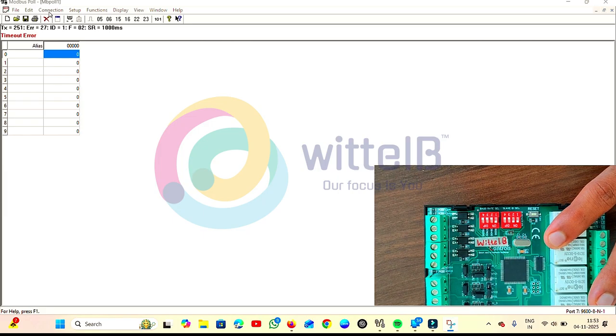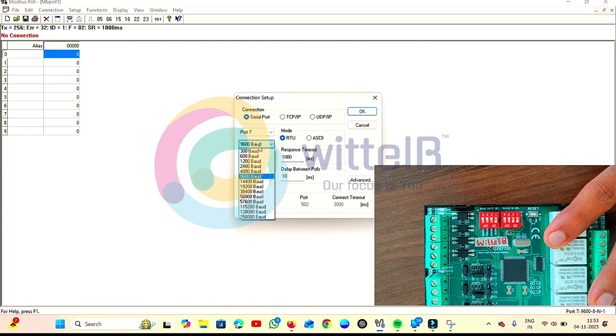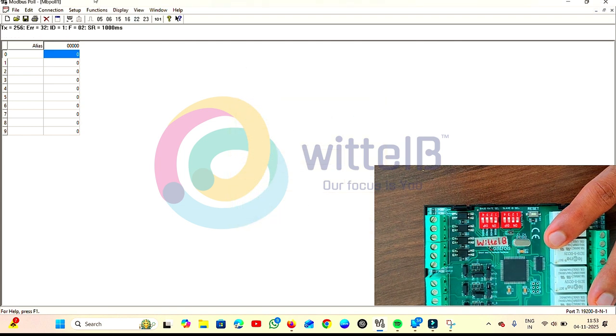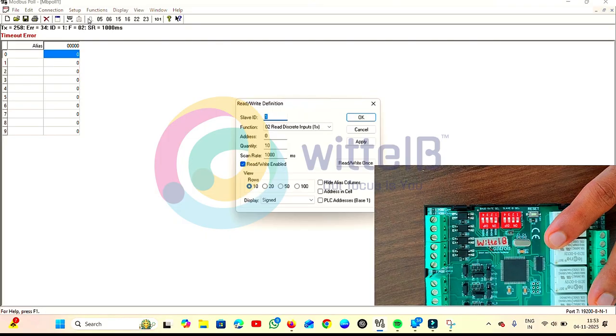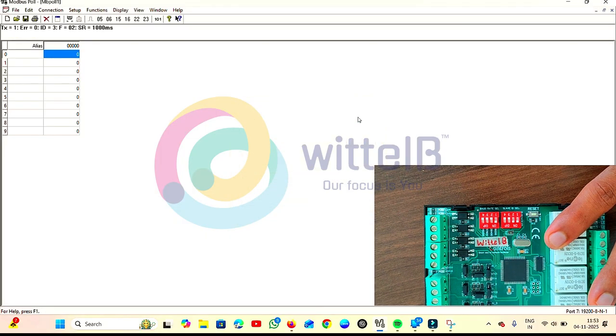See, here I will get the timeout error. Whenever you get the timeout error, disconnect the board and connect the board again with the new configuration. The baud rate is 19200 and the slave ID is 3. Okay, see, after connecting this, here the TX count is continuously increasing. That means the board has connected with the new slave ID and baud rate.